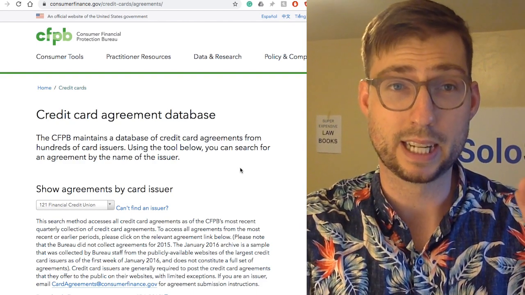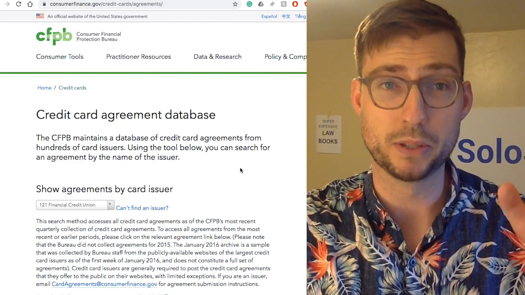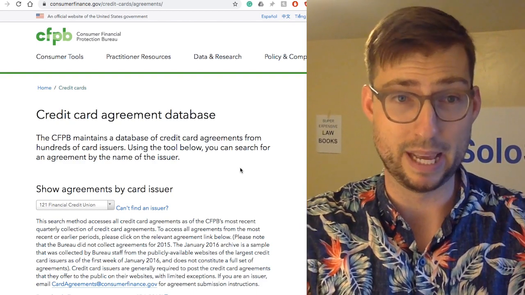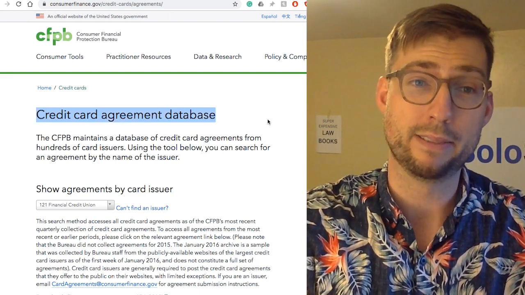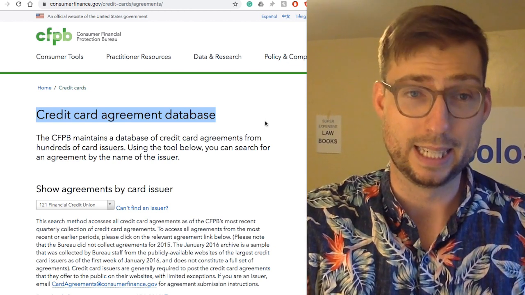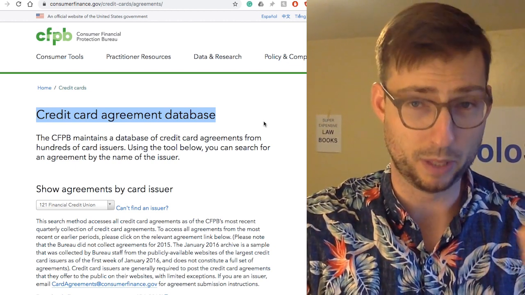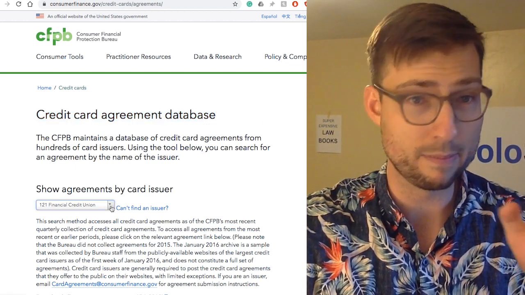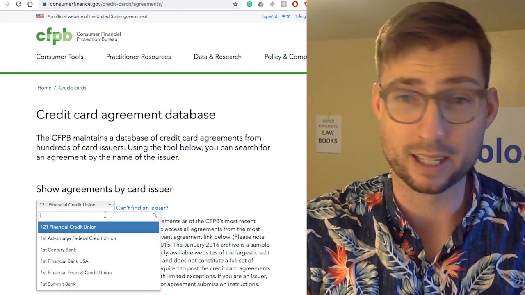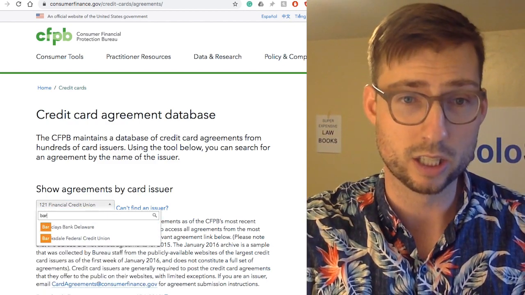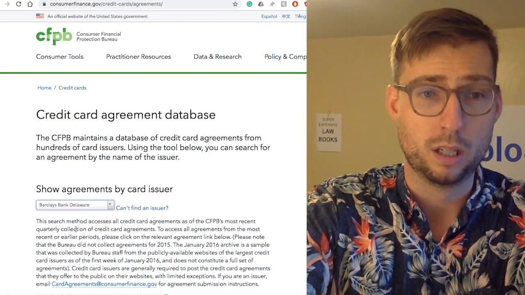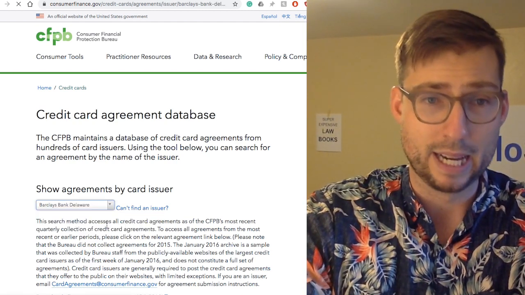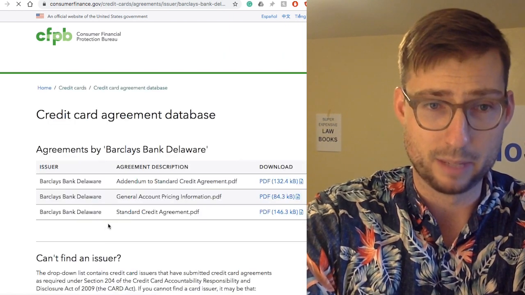So go over to the Consumer Financial Protection Bureau's website. I'll give you a link to this specific page. And they have a ton of helpful resources, very helpful people. They have a credit card agreement database, right? Super awesome. So they have all of the agreements that are for any credit card that's offered in the US. So you just come over here and then you just type in your bank. For this example, we're going to type in Barclays Bank in Delaware. Not a super common, but actually surprisingly common bank.